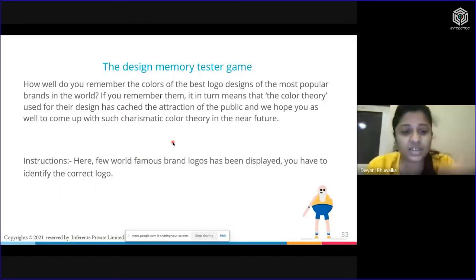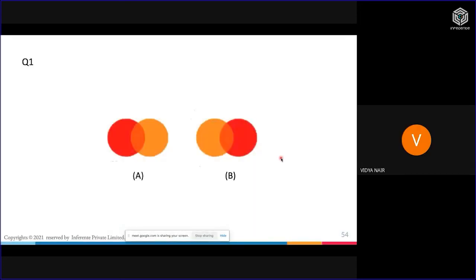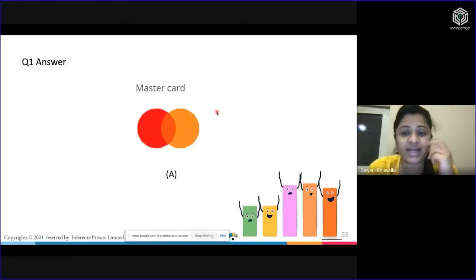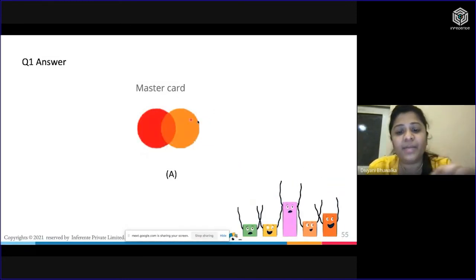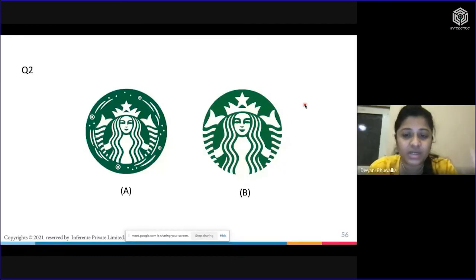So again, this is just a very quick game that we have. What do you recollect when you see this color, or when you see this logo? What is it that comes into your mind? Mastercard. Yes, Mastercard. So again, they've used this branding, or this color, for a certain reason. When you see this, what comes into your mind?